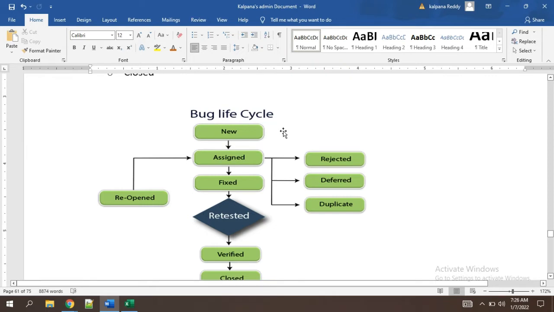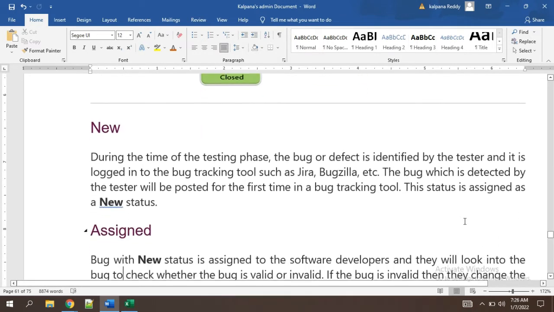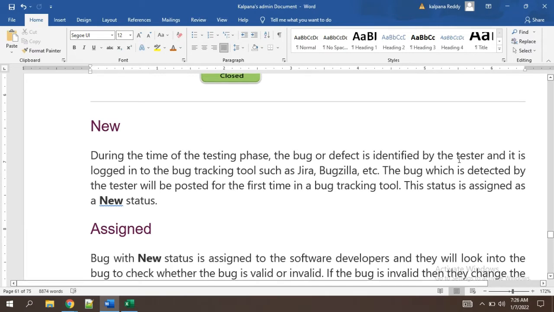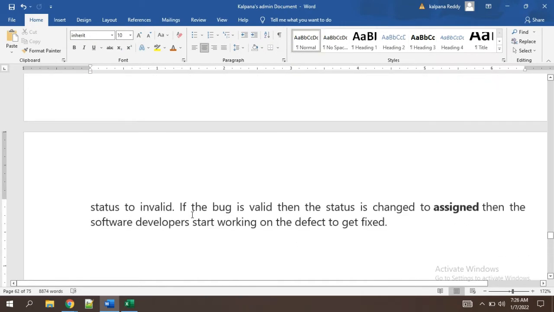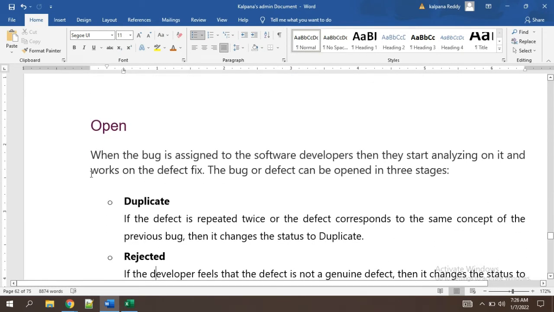If you are not communicating that much with your developer, you can create it and assign it directly to the developer. They will do as per the proceedings. They will see if it is a valid one or not. First they will analyze the bug during the time of testing. As soon as you post it, it is new, and when you assign it, it is assigned. In the assigned status, the developer starts analyzing the bug, what it is.